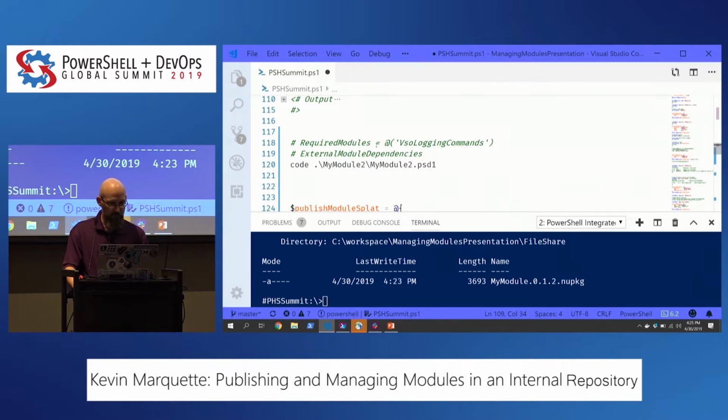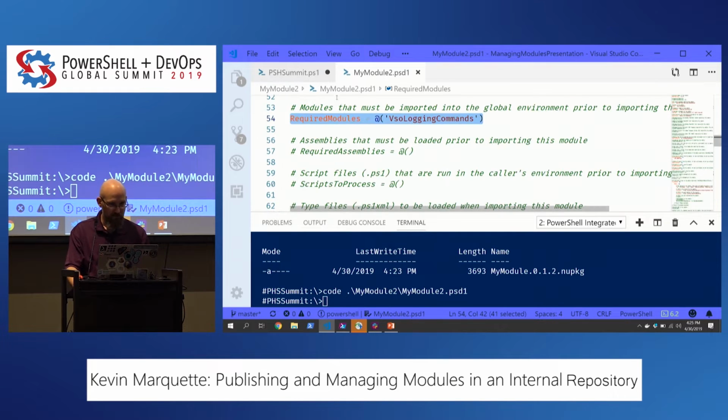Those are files. So then we start getting a little bit fun when we want to deploy something that has a dependency. Here's a module, this module 2. Same story as the last one. But in this case, we have a required module of some other small module that's on my environment here.